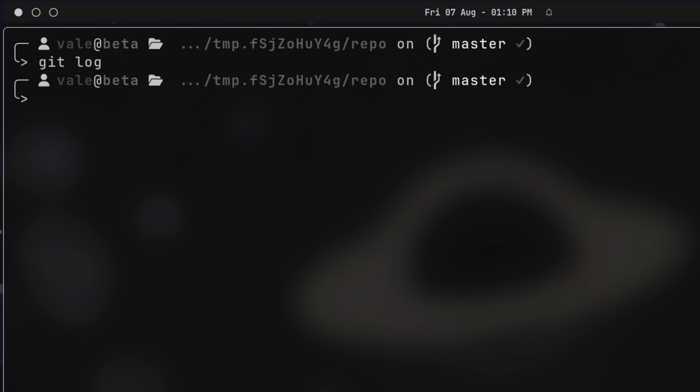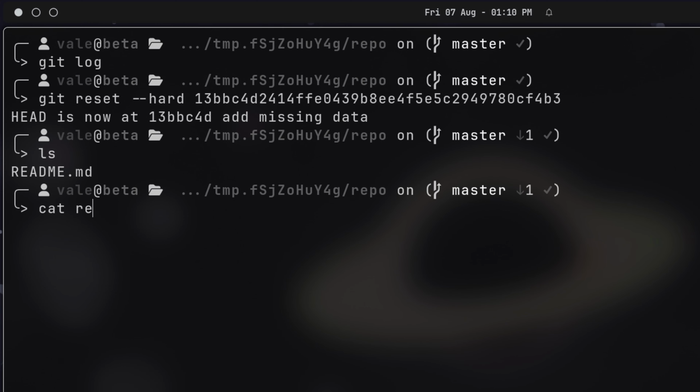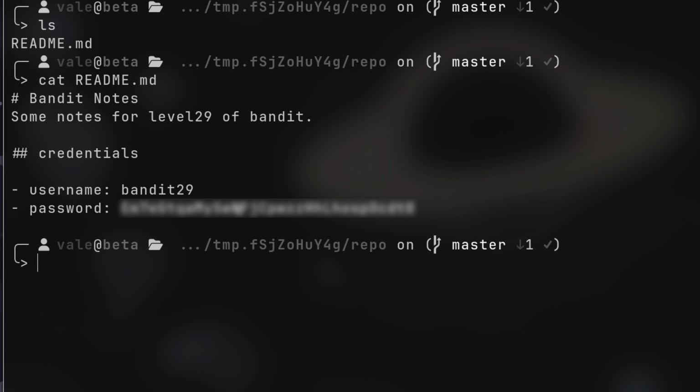Then hit Q to quit, and let's use git reset --hard and paste the hash. Enter, and let's use ls, and now let's use cat readme file. And here we can see the password. Just select it and copy.